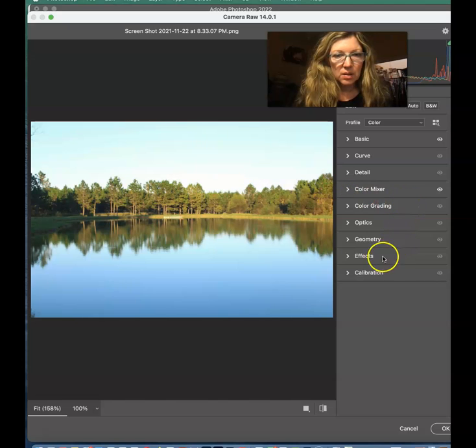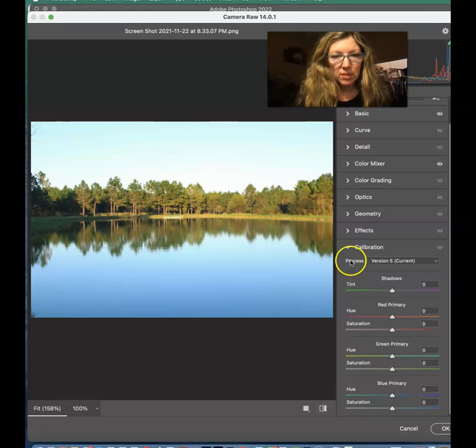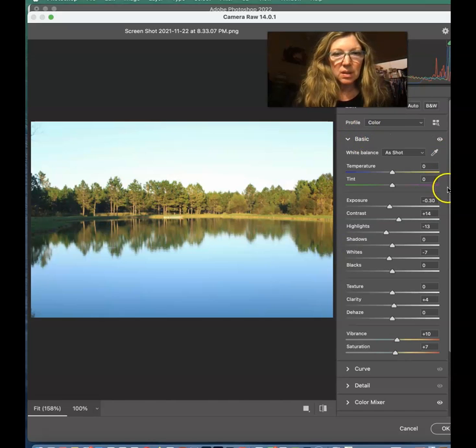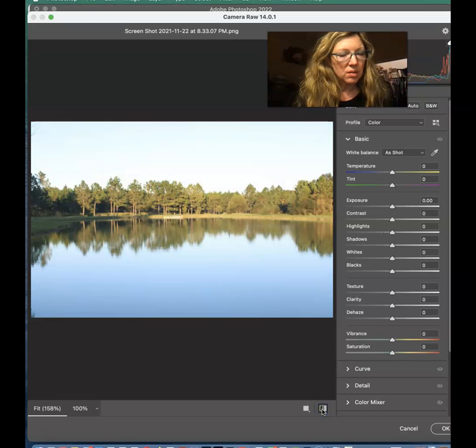Okay, and let's see what's under effects. No, we don't want that. Let's go back to the basic. Maybe a little bit more on the clarity. But now down here, I can show you before and after. It's deeper, it's clearer, it's got more vibrance and saturation. I mean, it's really up to you in the end, but my recommendation is to definitely play with these things.